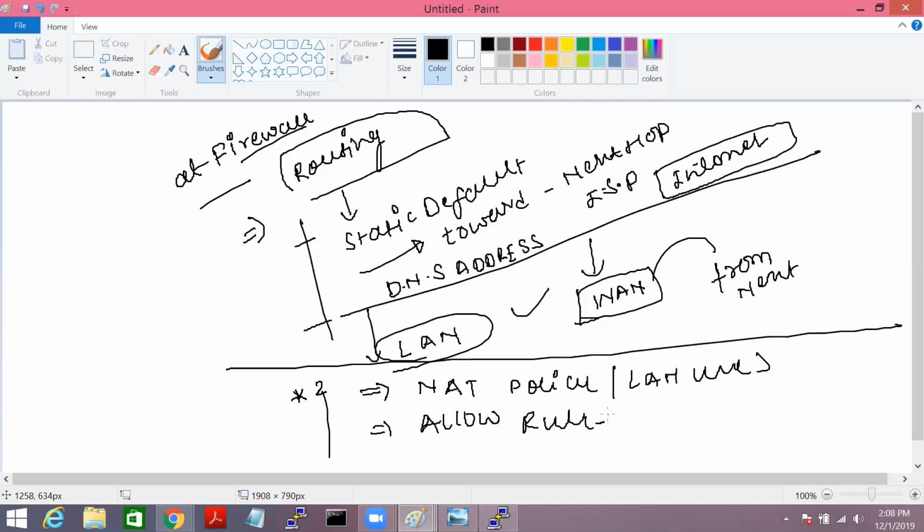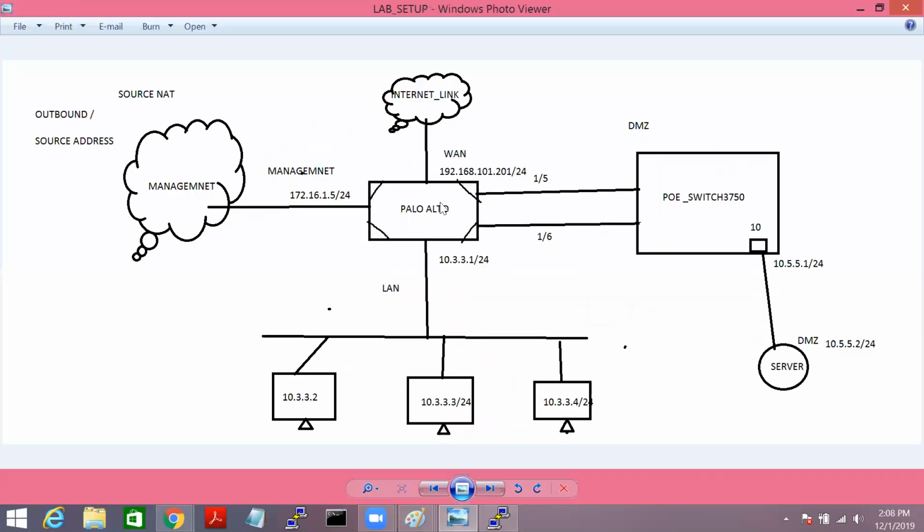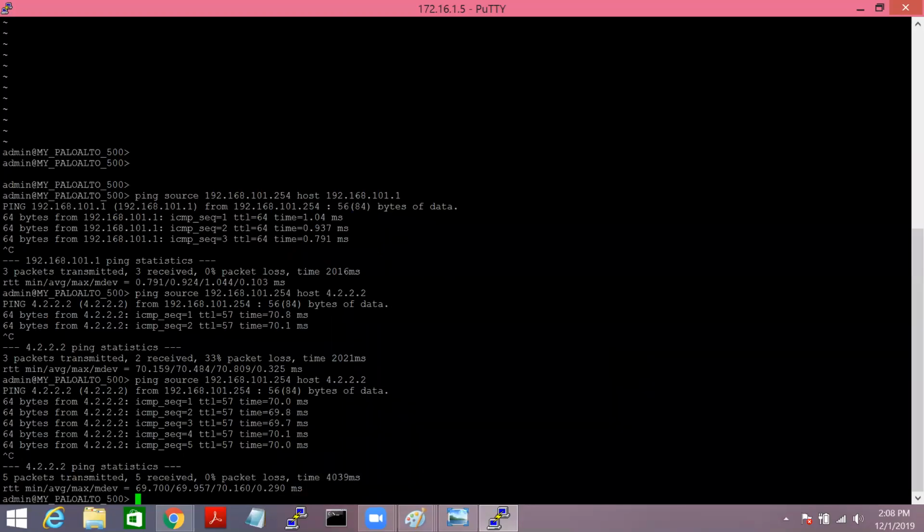All right, guys, anyone have any doubt, any question, you can ask me. The same kind of setup you can configure in your lab, and you can do WAN link, Palo Alto, LAN users, management, DMZ, and perform this.